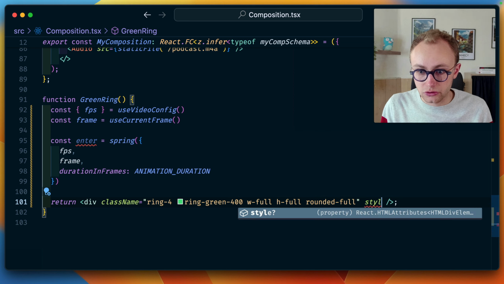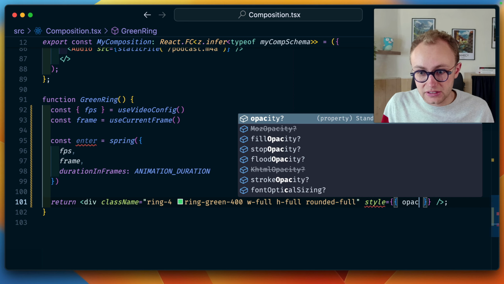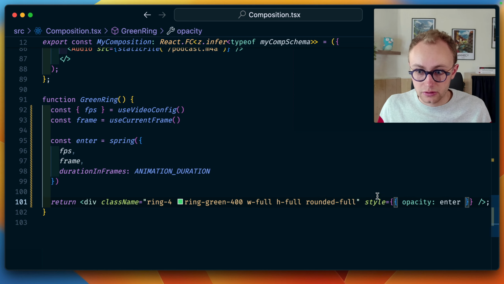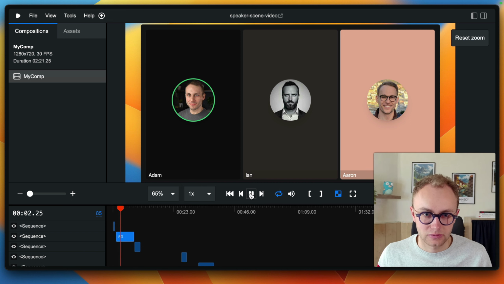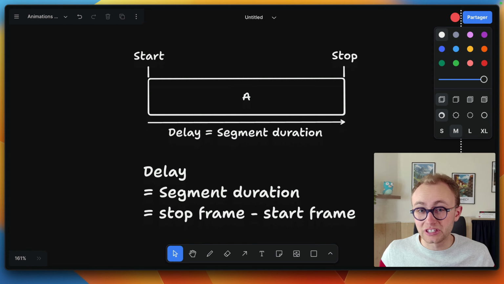We can make a try. We set the opacity to enter. And if we go to the video, you can see that the ring appears with a fading effect. The animation works. We need more information to be able to create the exit animation.